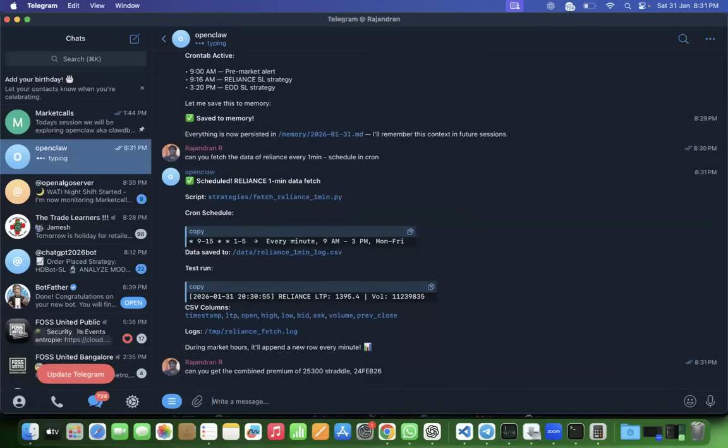But remember, try to understand some security procedures, how to set up all those things so that you're not exposing anything to the internet. Otherwise, it will be a big disaster.